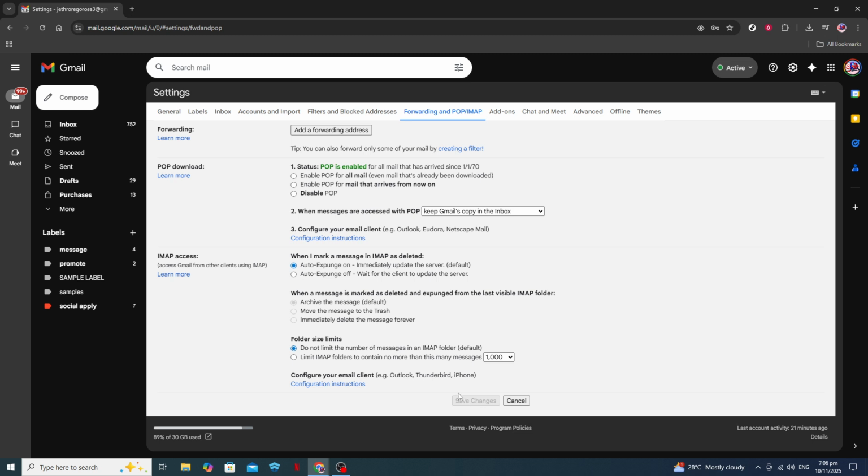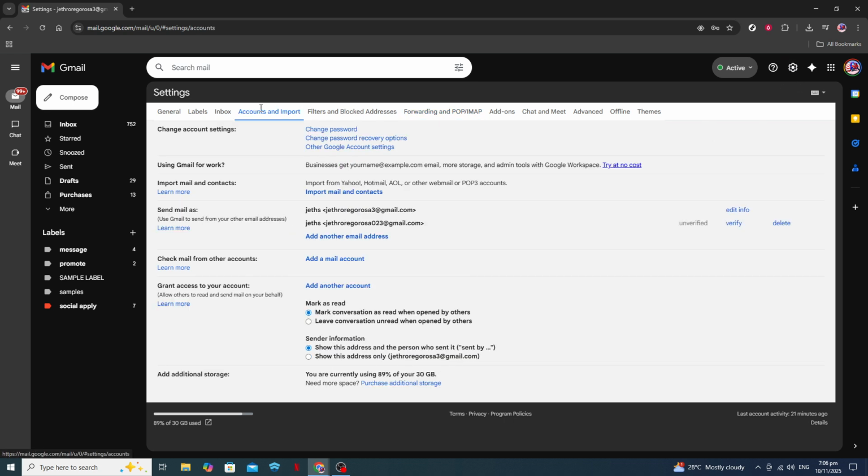The next step is to switch over to the Gmail account that will be receiving the emails. Again, navigate to the settings by clicking the gear icon and choosing See All Settings. Here, find the tab labeled Accounts and Import. This is where you'll link the two accounts and manage the email migration.